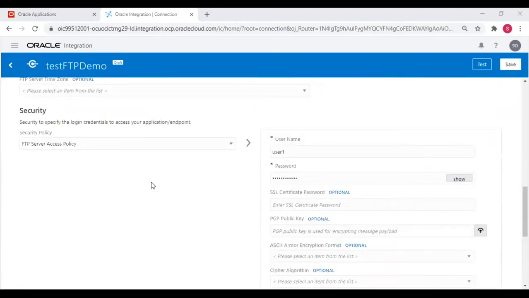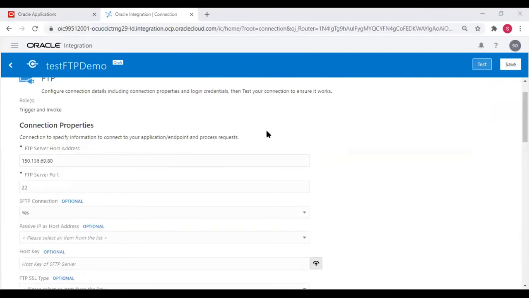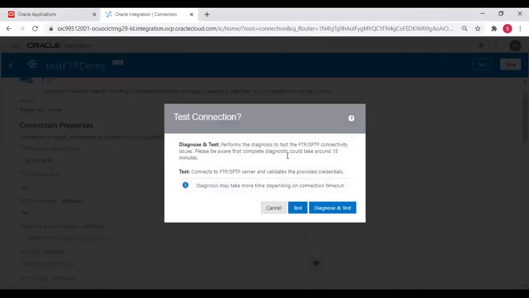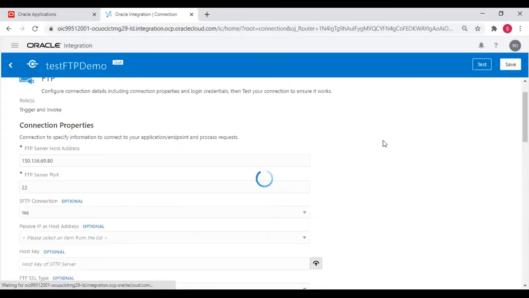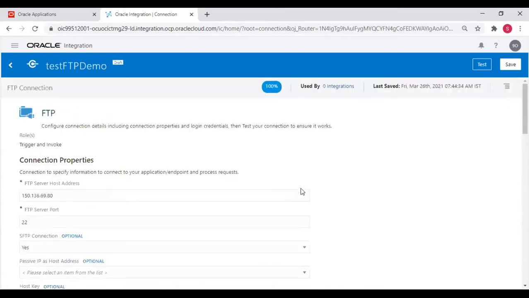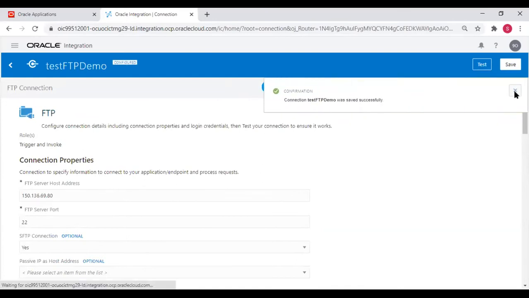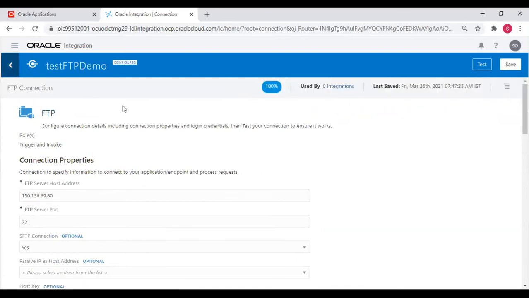Yeah, this is how we create an FTP connection. I'll just click on test, and the connection was tested successfully. So if you have any issues connecting to this particular IP address with the user credentials, it will show us here, and then we'll have to resolve that first, right? And then I'll save this particular connection.